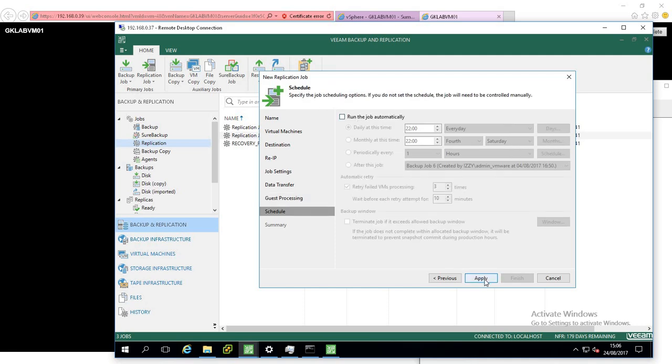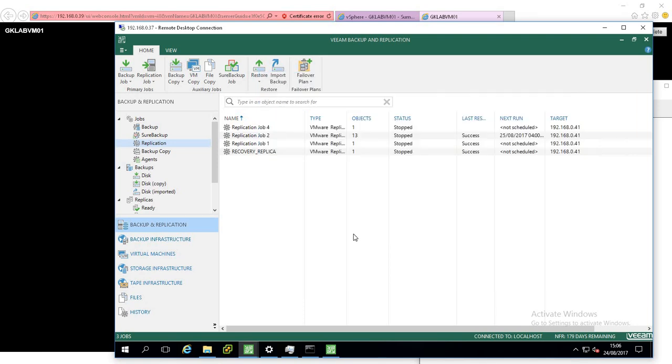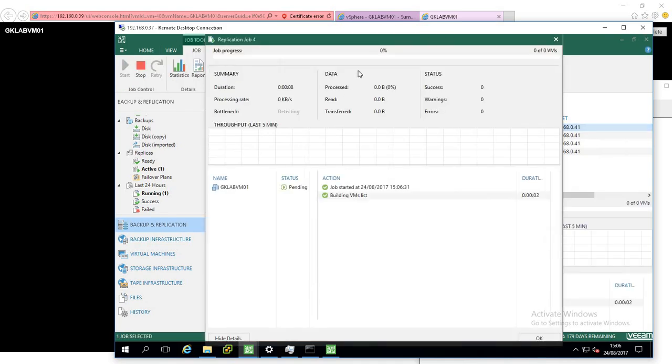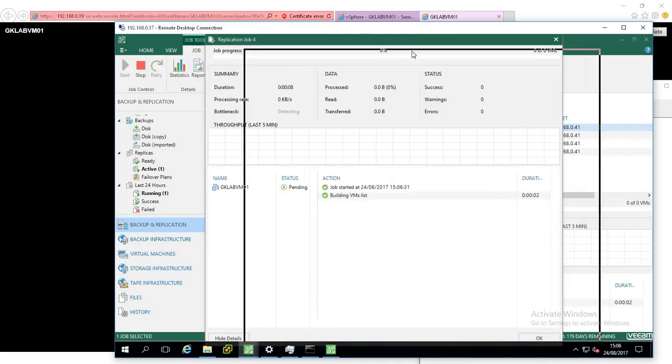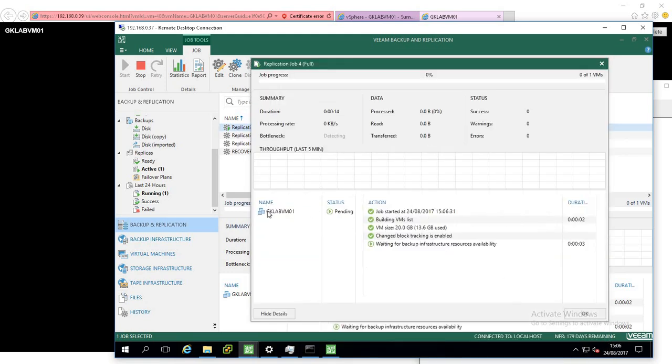I'm not going to set a schedule, okay, but I'm going to go apply and I'm going to tick this box at the bottom that says run the job automatically when I finish. So let's go finish and let's see what's going to happen. We'll see that an active task is going to drop into here. Replica job 4 is going to start, and with Veeam we have this nice unique panel here that shows you an active task, comes up with a nice list of all the things that are happening either per job or per VM. So if I click off that, it will show me the per job.